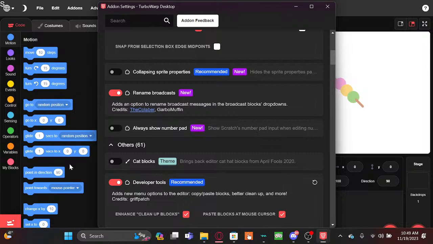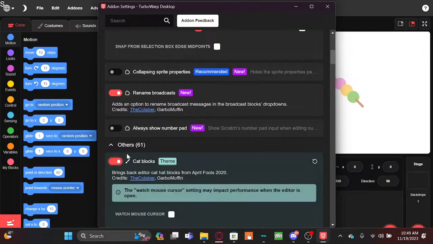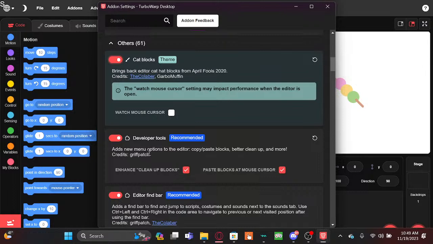I have catwalk feed, which all that does is all these header blocks have cats on them. I like to use developer tools, which is a mod made by Griffin. Editor find bar. Adds a find bar to find and jump to scripts. That's this right here. Let's just imagine that I couldn't find the green flag. So I can type in, when green flag click, and it'll highlight that block so you can see it.